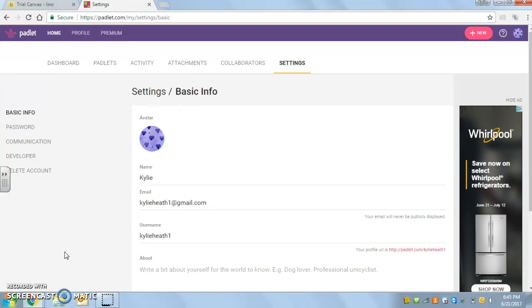Well, I am well over the 5-minute limit, and I don't think I covered quite everything, but hopefully this tool is a little bit easier for you to use now.